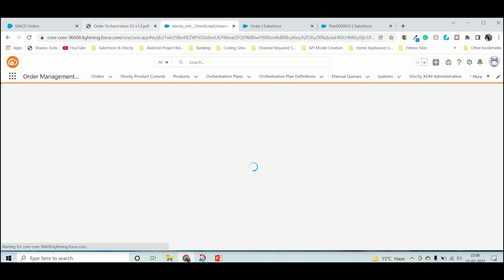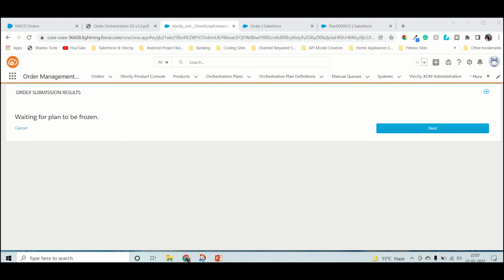That means the order management pre-validates that the order is about to cancel. So that's why it is working as a frozen state. As you can see, waiting for plan to be frozen. Why is it coming? Because order management pre-validates the order, that the order request is about to cancel. So that's why the orchestration is frozen, and that's why it is coming with waiting for plan to be frozen.